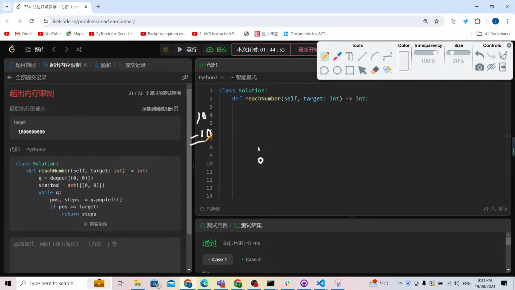So if it is a negative value, we're going to turn it into a positive value, because definitely the steps are going to be the same. So we have to understand that.